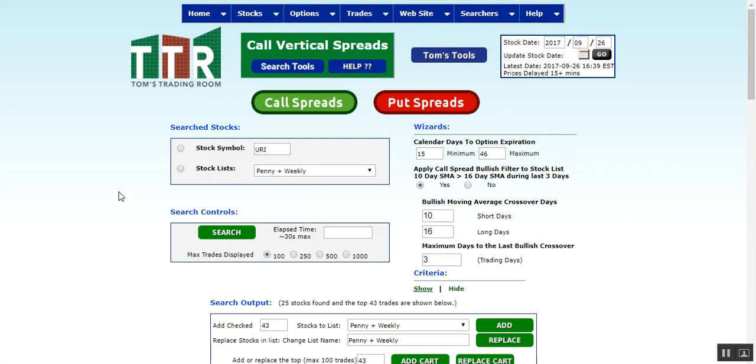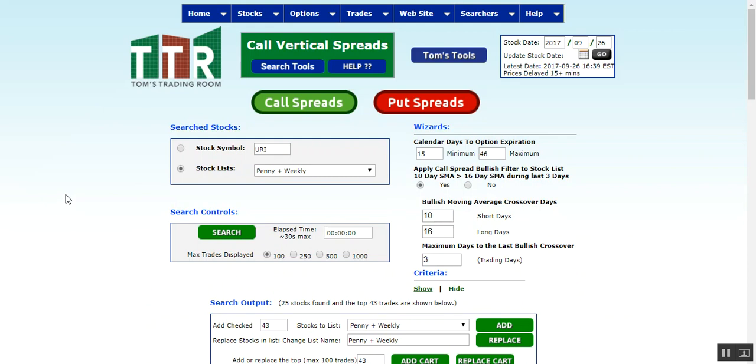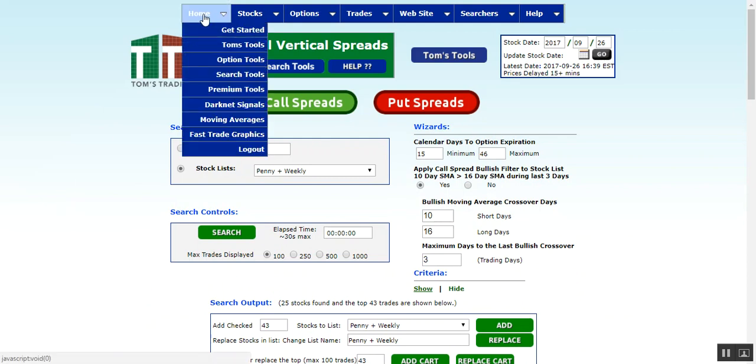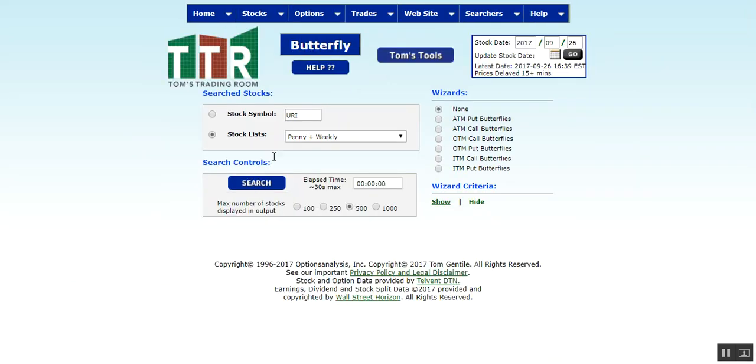And the search results aren't really the key for this video, but you can see that it did bring those in. And if you want to go back to another search, again, it's Home, Search Tools, click on any one of these scans like butterflies, and once again, you'll go ahead and check your stock list drop-down window. Now that you've used the Penny Plus Weekly list, it's going to use the Penny Plus Weekly on any other searches you do until you change it.